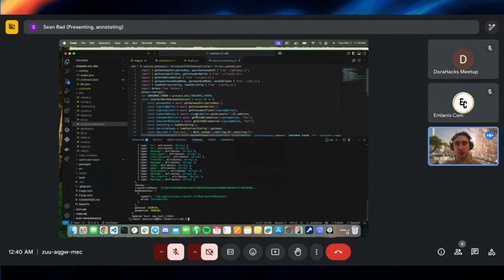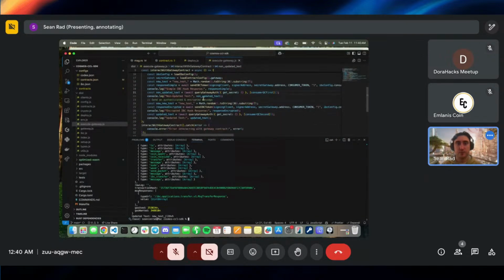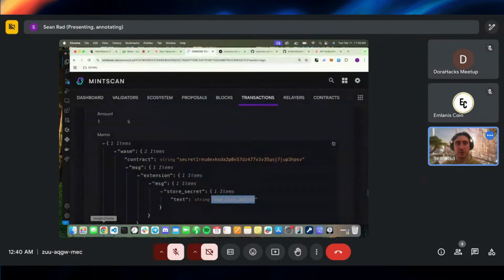If you go back to the logic, that was this right here, this new text variable, okay? Then when we send the authenticated and encrypted message, we have this new text, and that's what we're actually encrypting cross-chain.